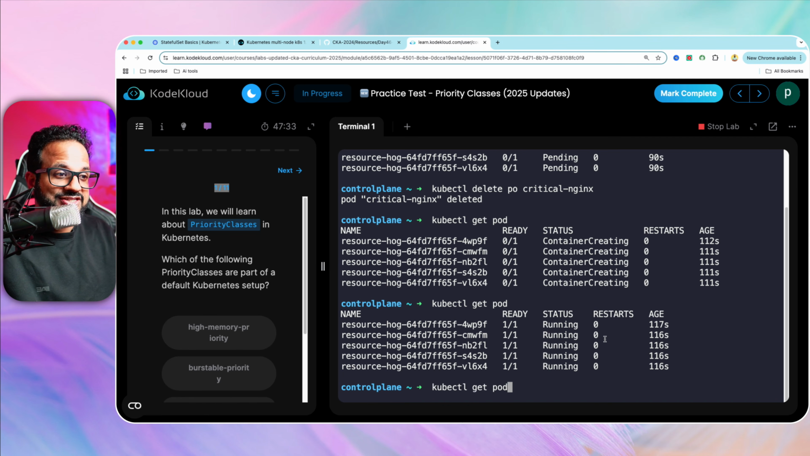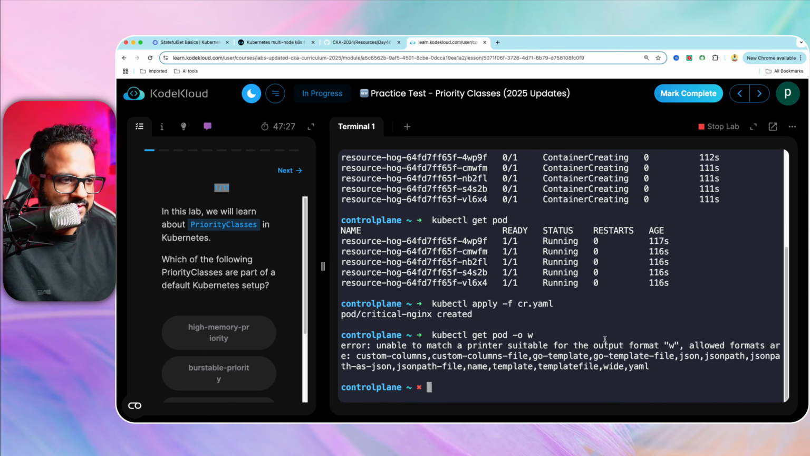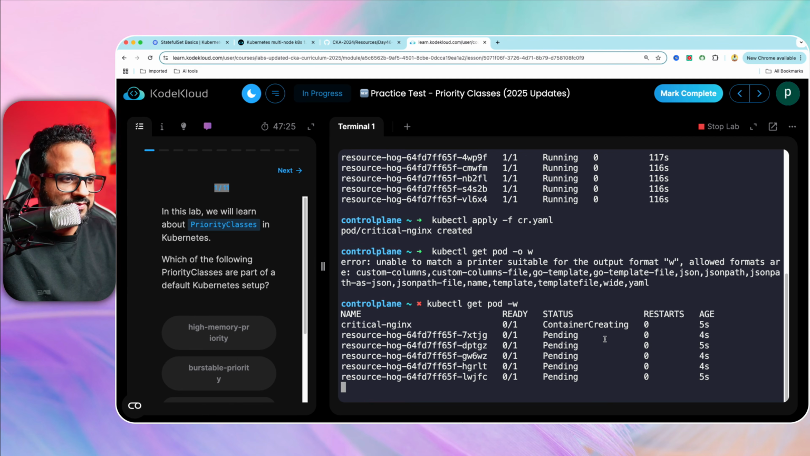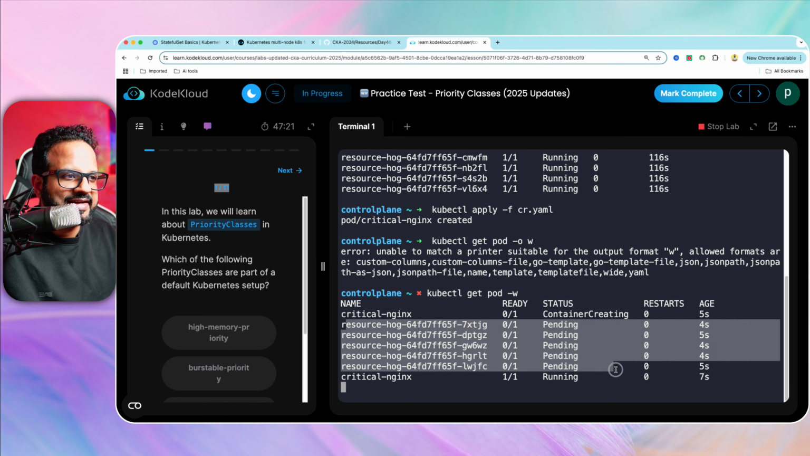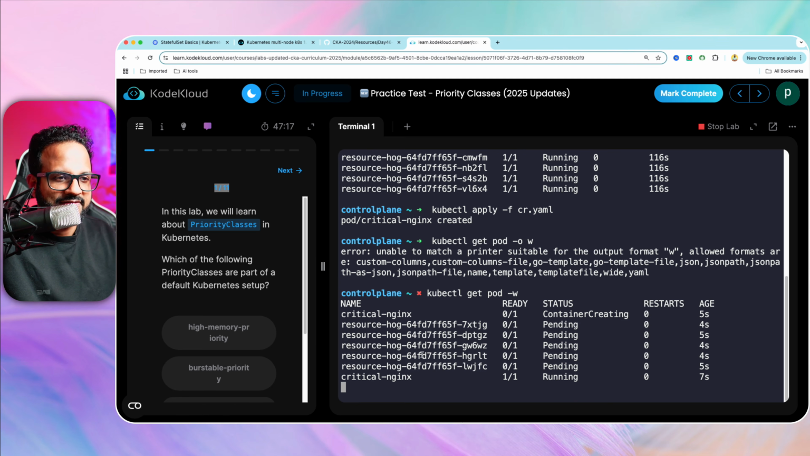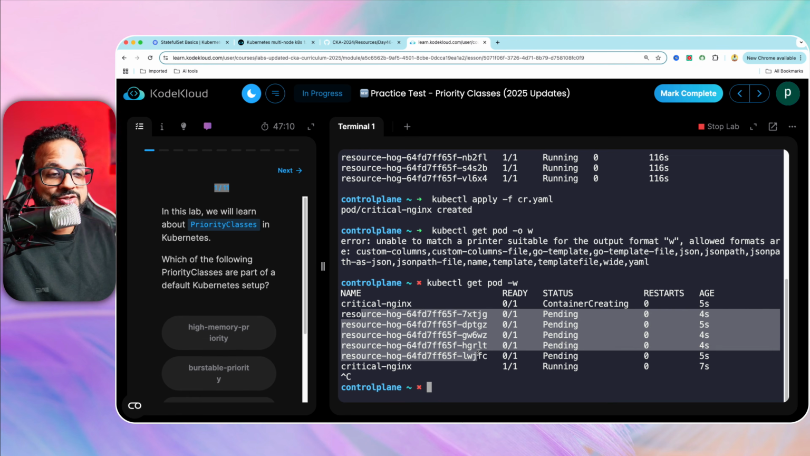Now if I apply the changes again to the critical pod, let's see what happens. Get pod with the watch flag. You see all those went into pending state and it started the critical nginx. Why? Because critical nginx has the higher priority. The lower priority pods have to be kicked out to make room for the higher priority pods.